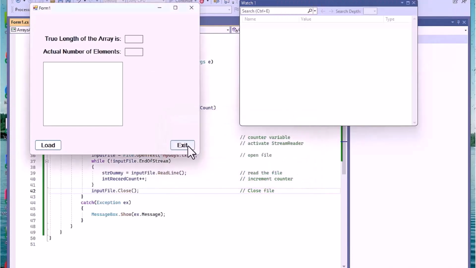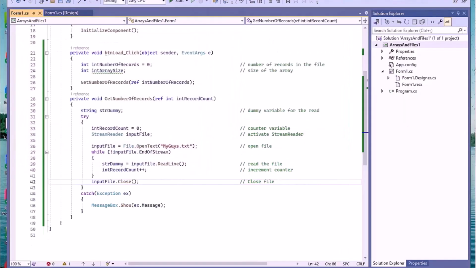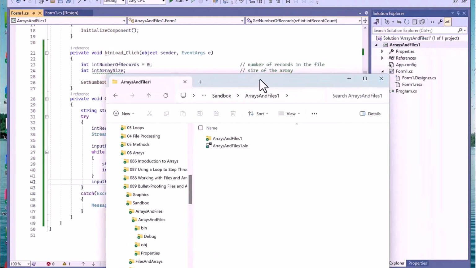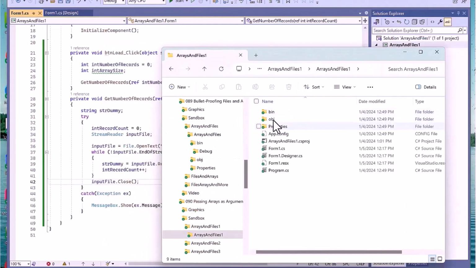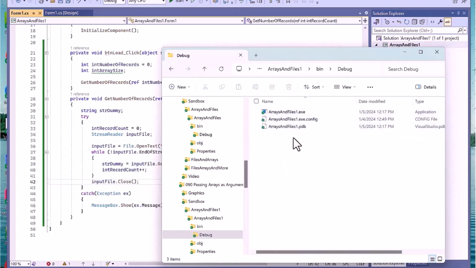We can't do it because it's not there yet. So let's go out to our folder and bring this forward right now so we can see it. Go into our bin, into our debug folder, and there's nothing there. There's no file there. So we need to actually find it.